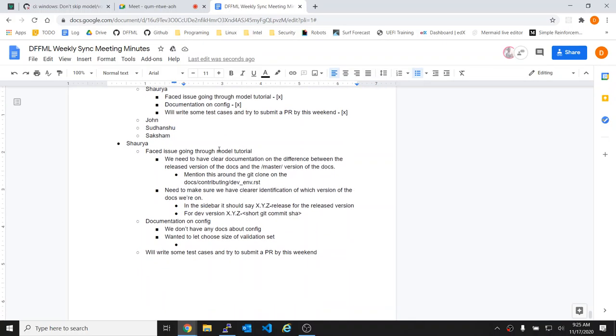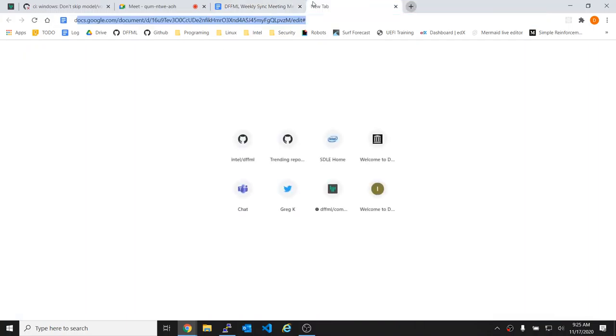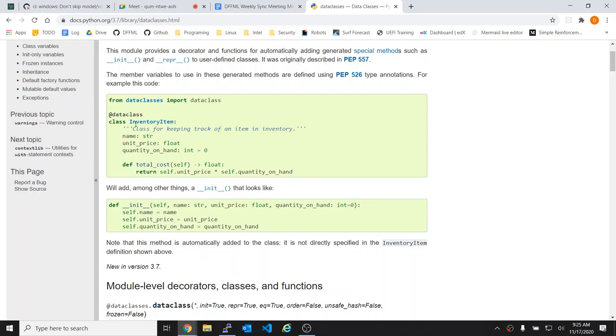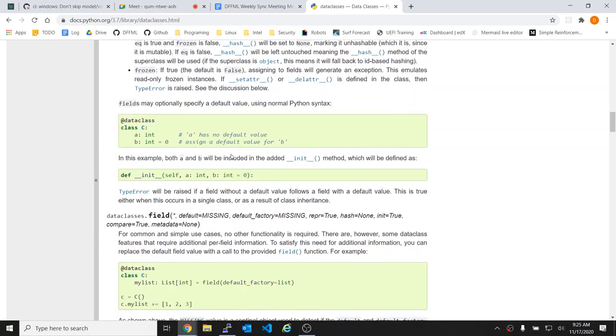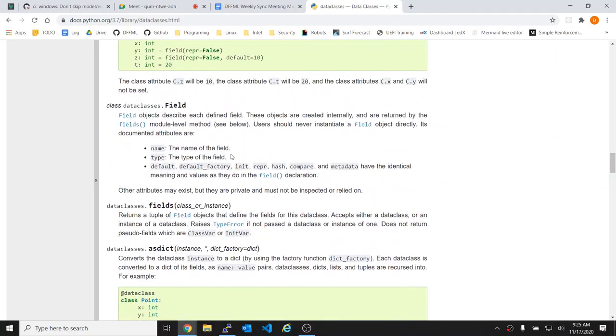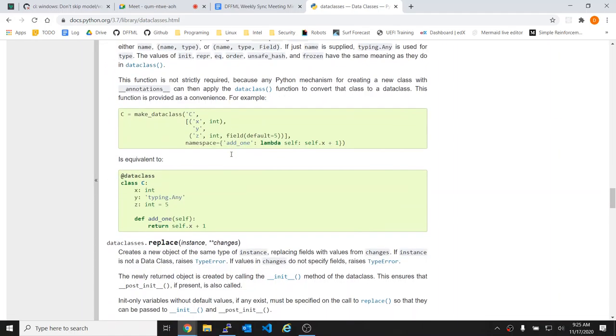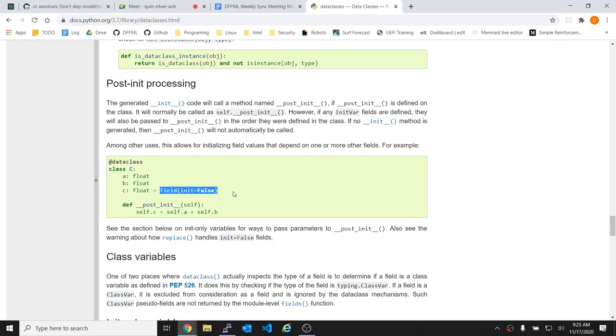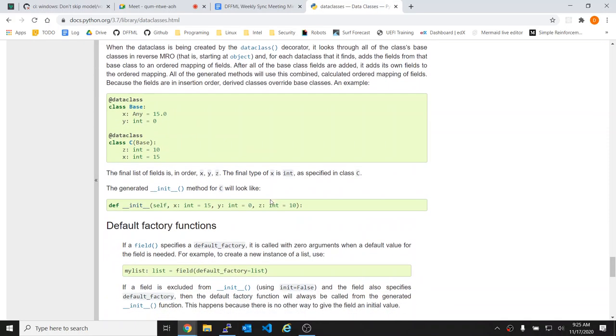Oh yeah, I remember this. Let's see. Yeah, I did that in the PyTorch models, I remember. We'll need to have a tutorial on config. At a high level, the config stuff is a wrapper around data classes, and data class fields.